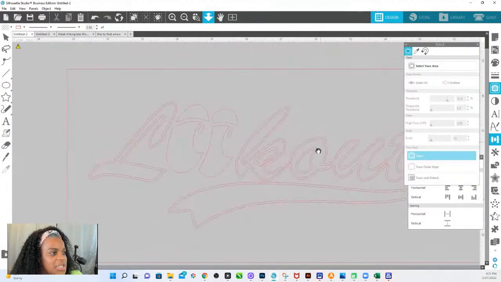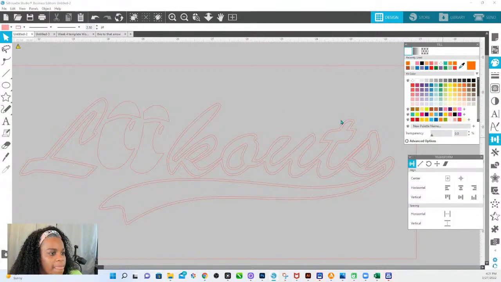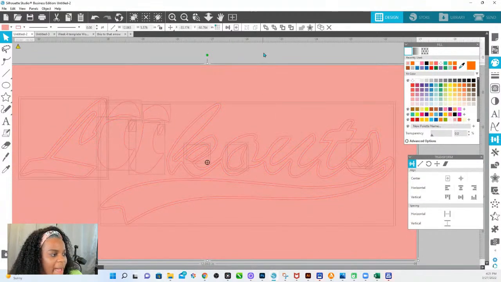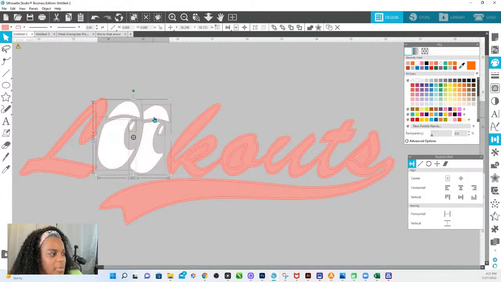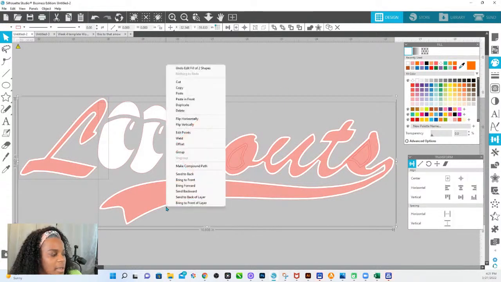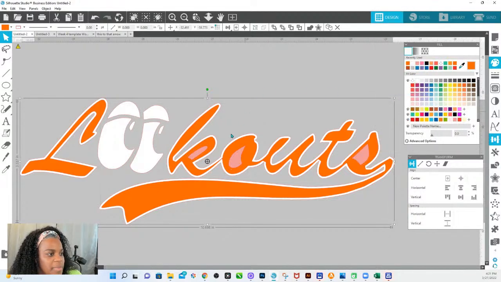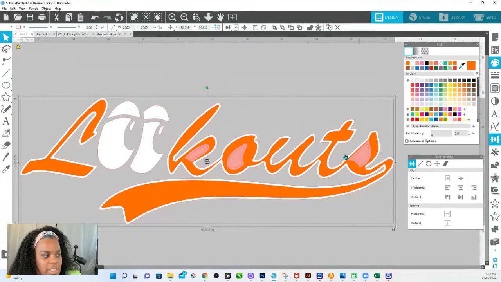So that second trace gives us this. I'm going to fill it with color. Release compound path. Click on the box and delete it. That's actually how I did this one. Fill it with white and group it. This outline is also white. And we're going to group that together. All the inside parts are orange. See, now it's connected. And I'm going to group that. Send it to the back.